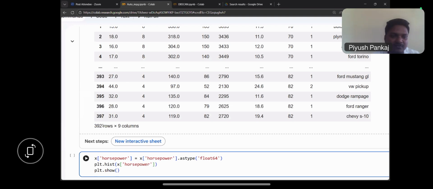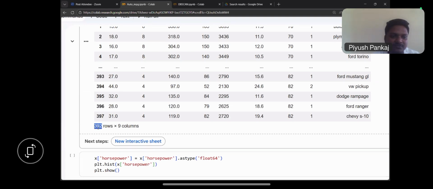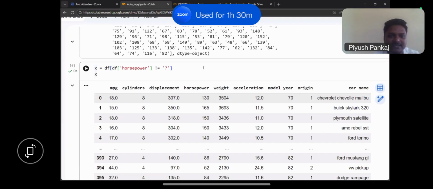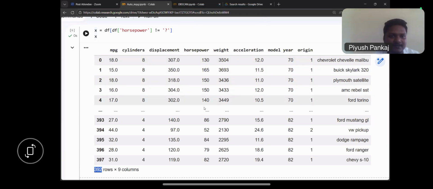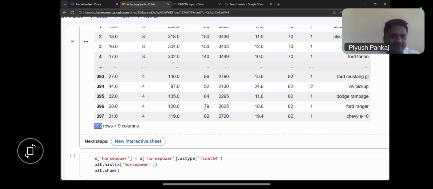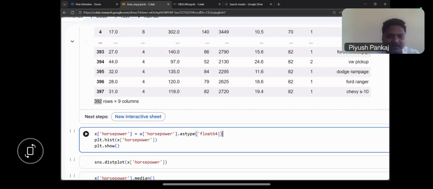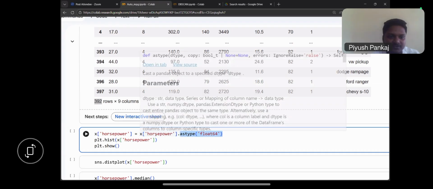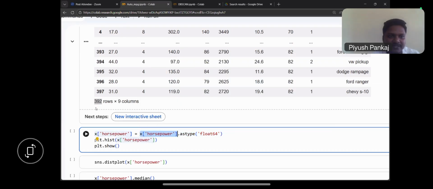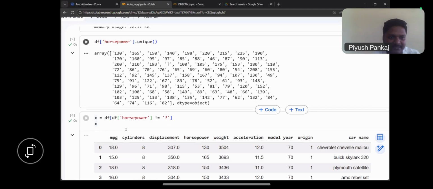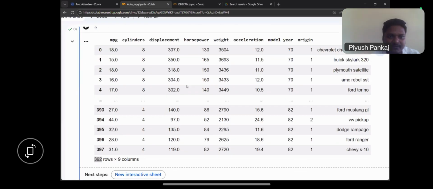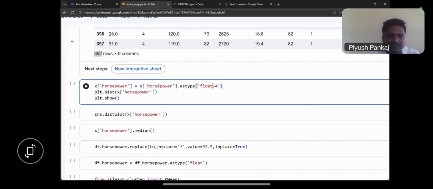Out of 398, 392 rows are not having question mark in the horsepower column. But still it is not considered as numbers, a float type column. What we are going to do, first of all, we are going to convert it into float. So x dot horsepower. We have created a new data frame x. You can give it any name. As type float. So this horsepower will get converted into float, and we are going to see the distribution.